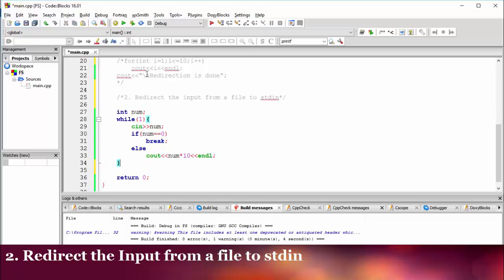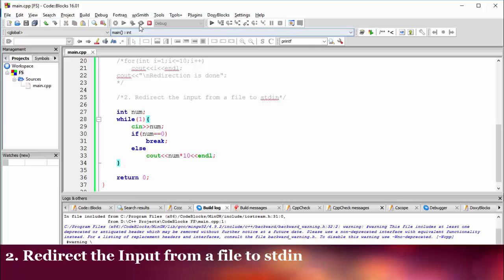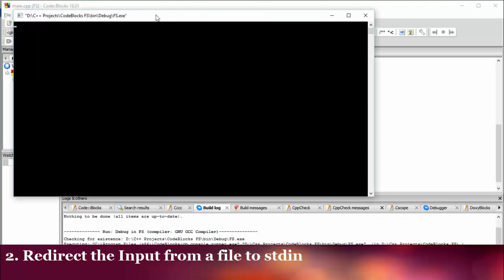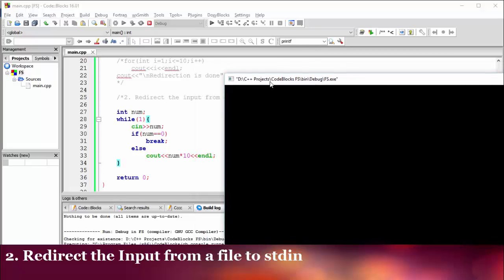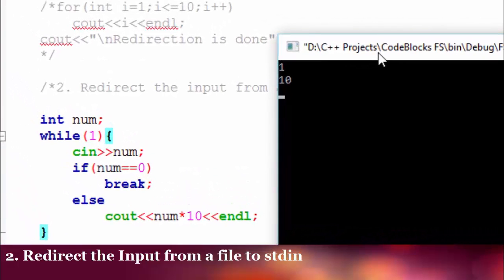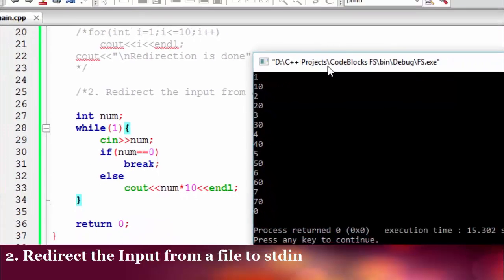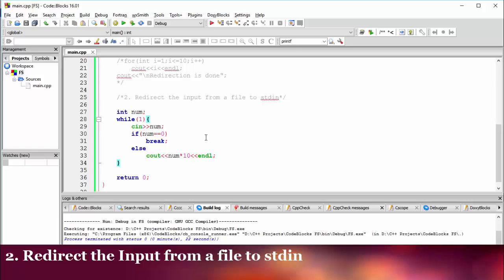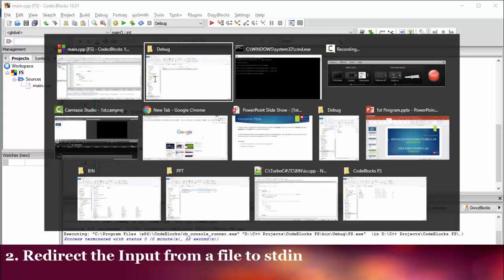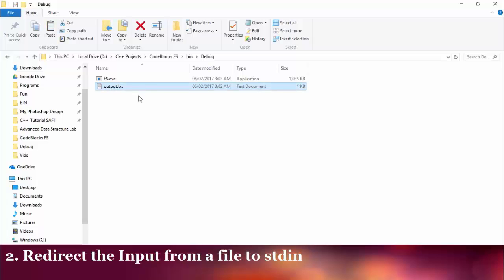If we run this program normally without any redirections, compile and run, now the program is waiting for me to enter some values for number. If I enter 1, 1 will be multiplied by 10 and the output will be displayed. If I then enter 0, the program terminates, and that's it. This is the normal execution of the program without any redirection. Now if I want to make redirection, instead of getting the input from the keyboard, I want to get the input from a file. So I'll go back to my directory here and let's make a copy of this one.